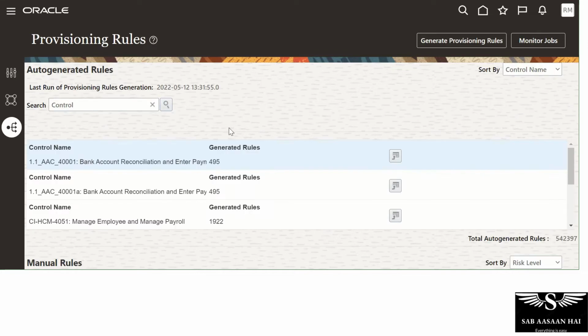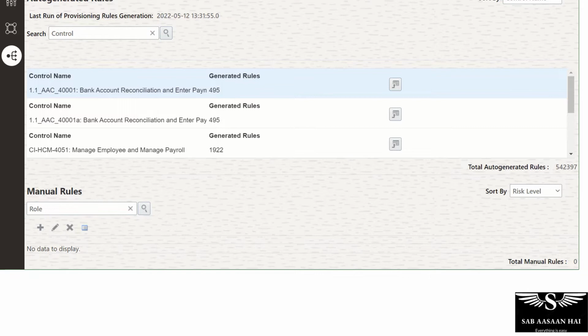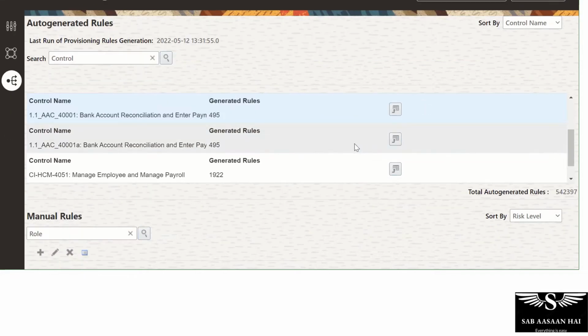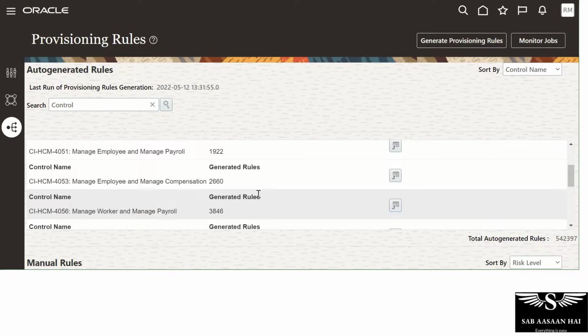So these are the three major functionalities available as a part of my model. So this is the process that auto-generates the rules which we have defined, and what the managed rules are. We can define them in this particular environment. If we see for HR, there are around 3,846 rules which are generated.